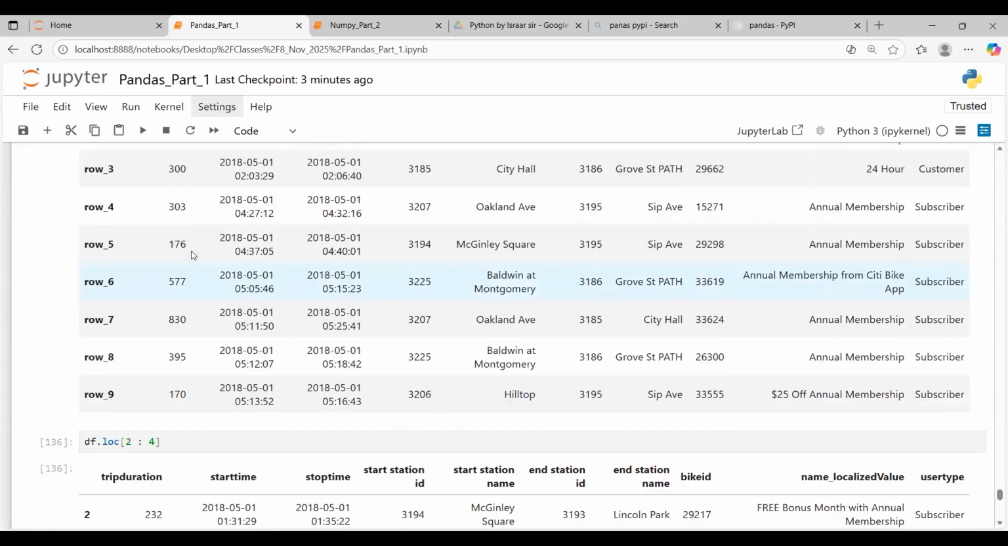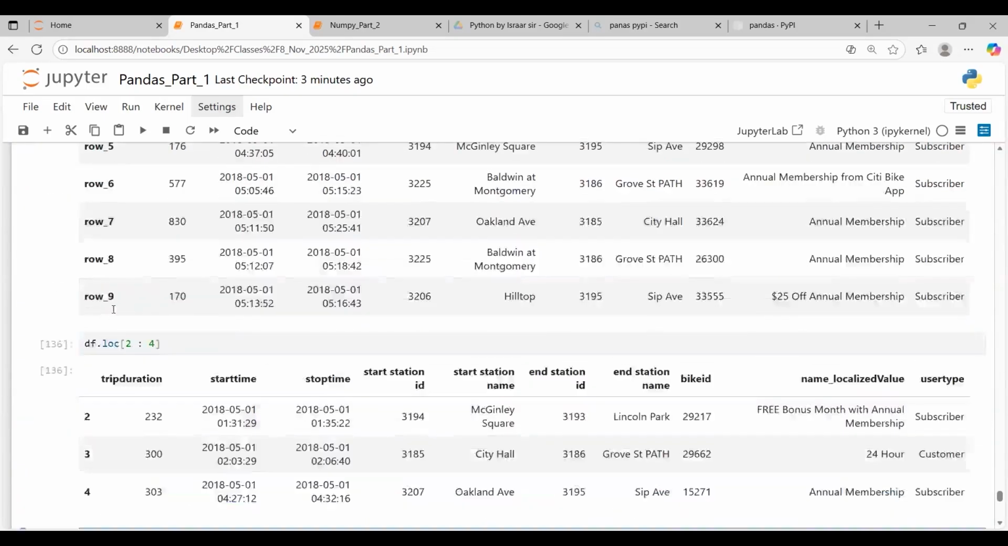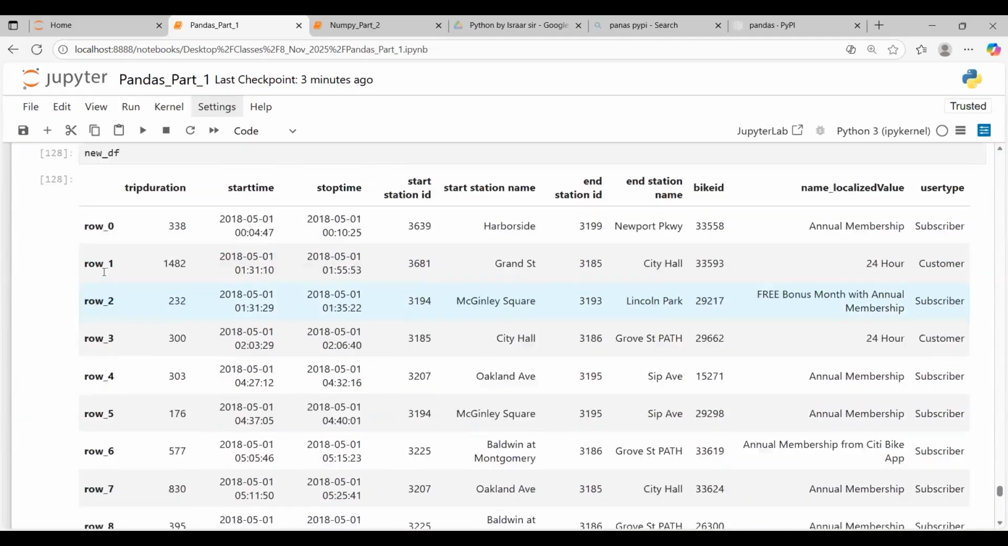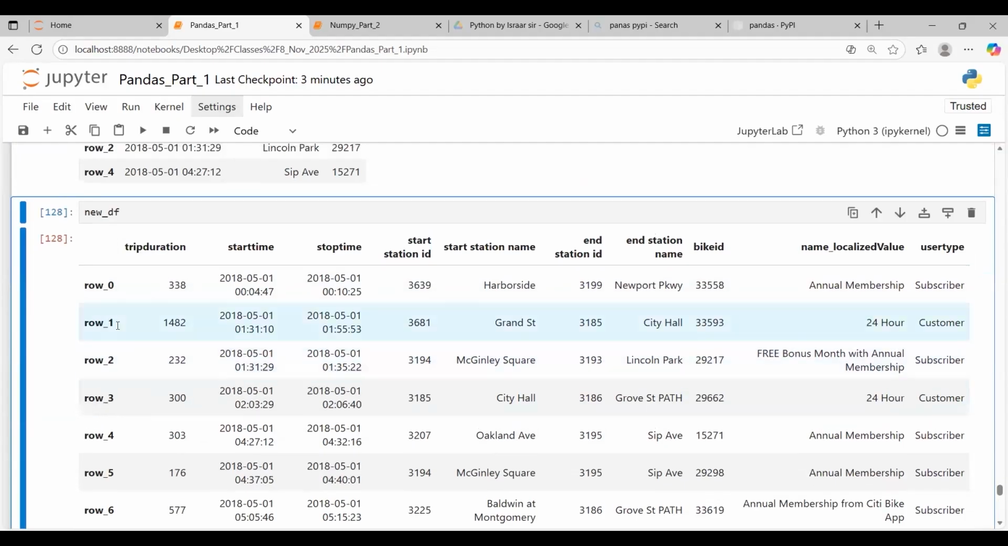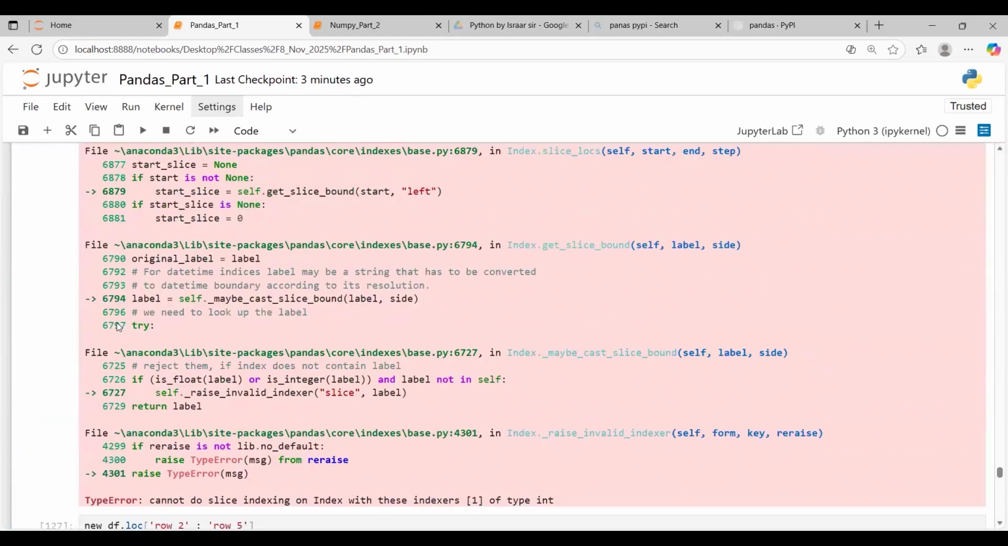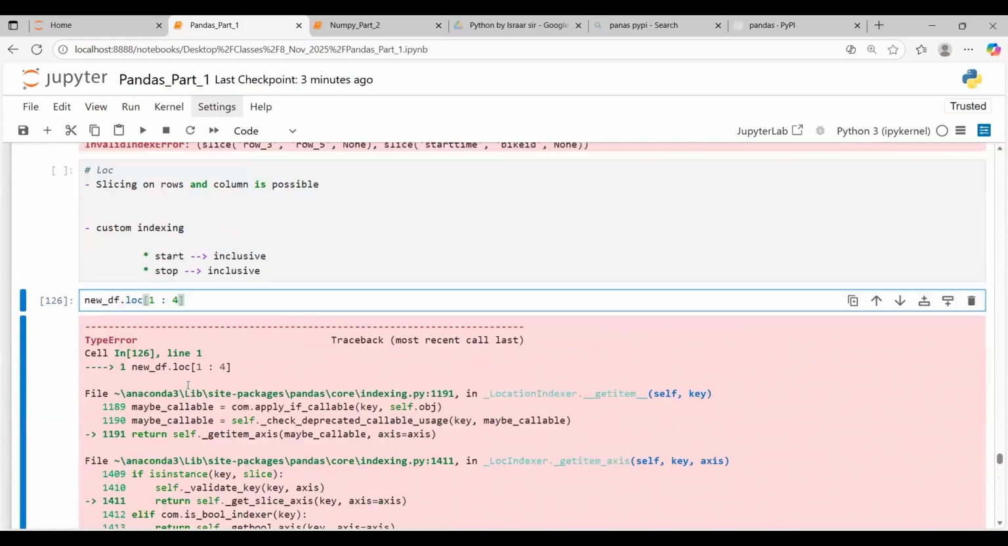So if your data does not contain zero index values like this, if your data contains this type of index values, you cannot by default provide it. If I give 1, 2 to 4, there's no 2 over there, right? So it will throw an error, because I was performing it on the new data frame, which contains custom index values. That's why it threw an error.